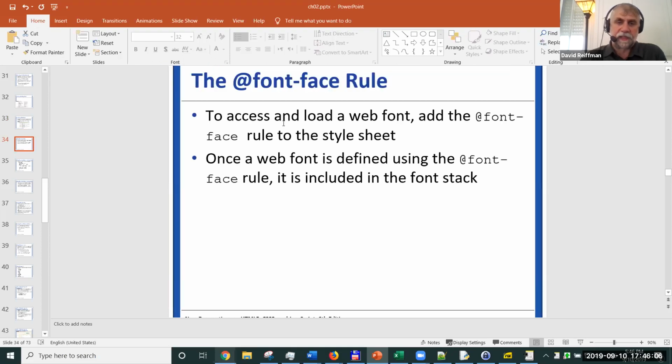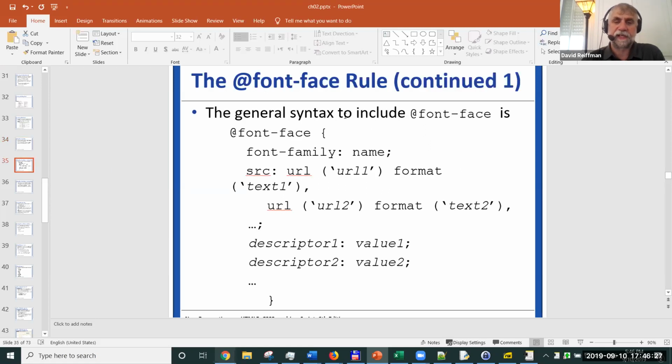And then to access and load a web font, add the font face rule to the style sheet. If you add that, it will add that specific font to that page. Once a web font is defined using the font face rule, it is included in the font stack, and it will be available for use later. This is the general form for it: you have font face and the font family.